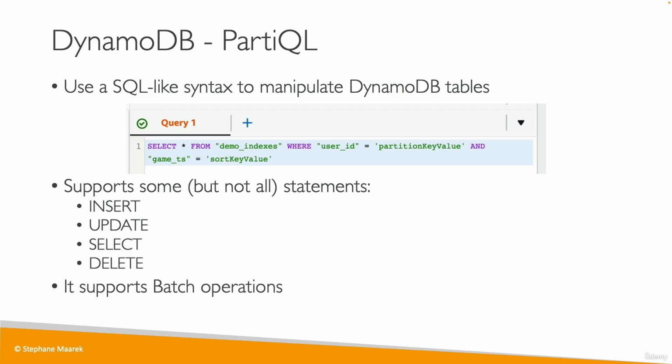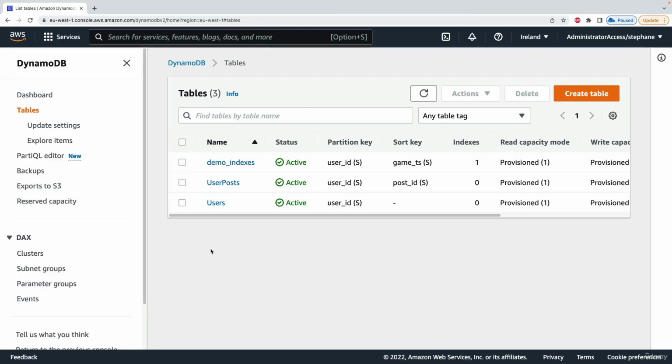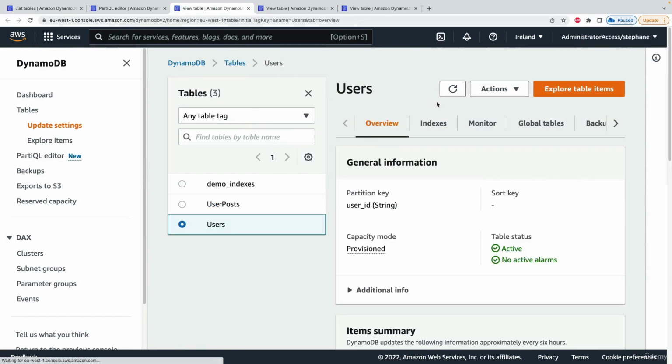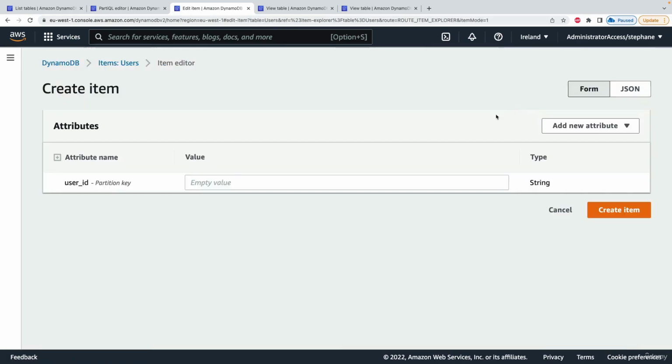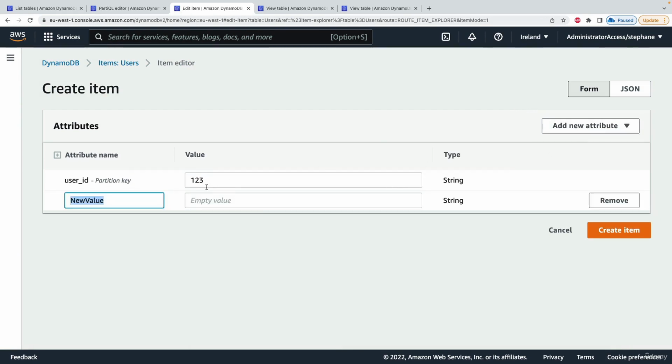So let me show you how PartiQL works in the console. So I am in my tables, and on the left-hand side is the PartiQL editor. So let's open some of these tables. For example, let's open the users table, and I emptied it, but I can, for example, add an item real quick. So I can have a user ID 123, as well as a new attribute name Stefan, and this is good.